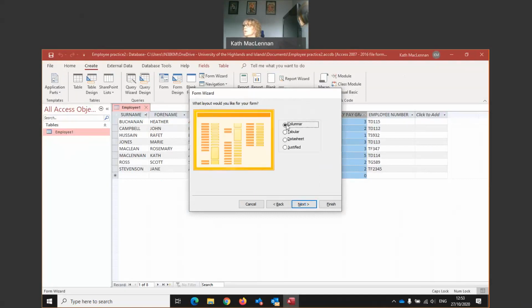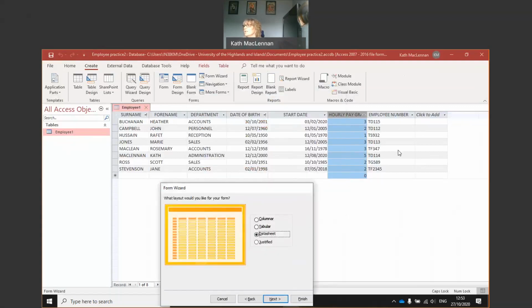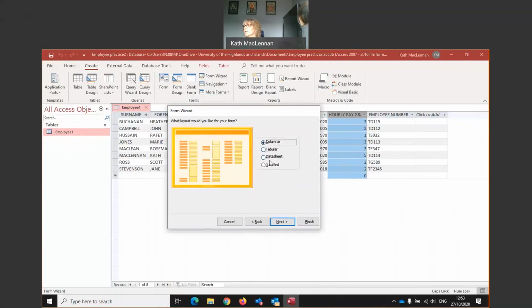So next, do I want my form laid out in columns, tabs, or data sheets? Tabs and data sheets are very similar, and they both appear very like this data sheet here, this table of information. So there's not much point in having our form laid out like that; it's not going to make our life any easier. Column is the best option. Justified just means that everything's justified to the right-hand side, but you may have a date of birth with lots and lots of blank space to the right of it. So at the moment, I'm going to choose column.